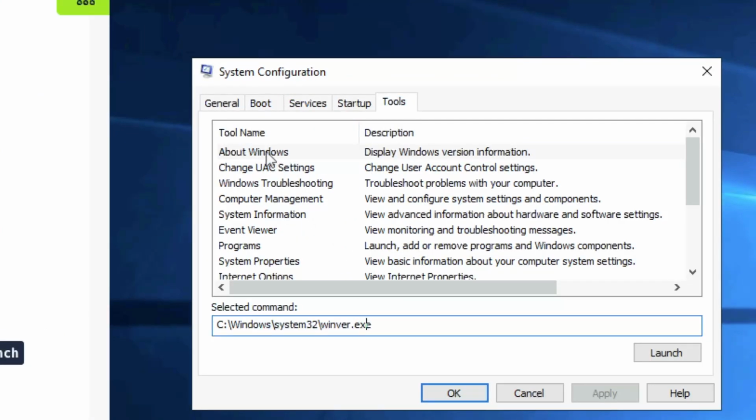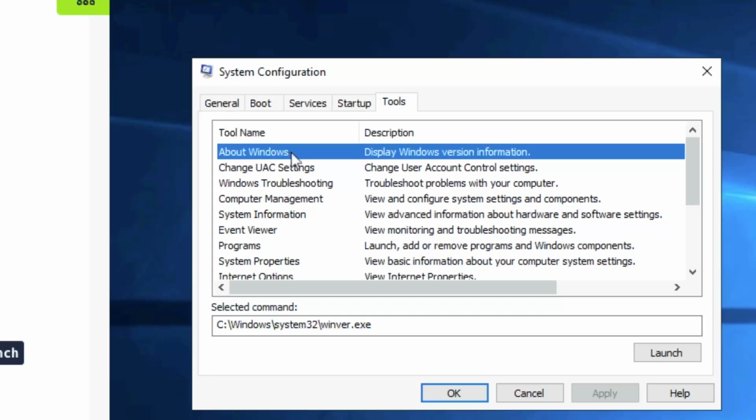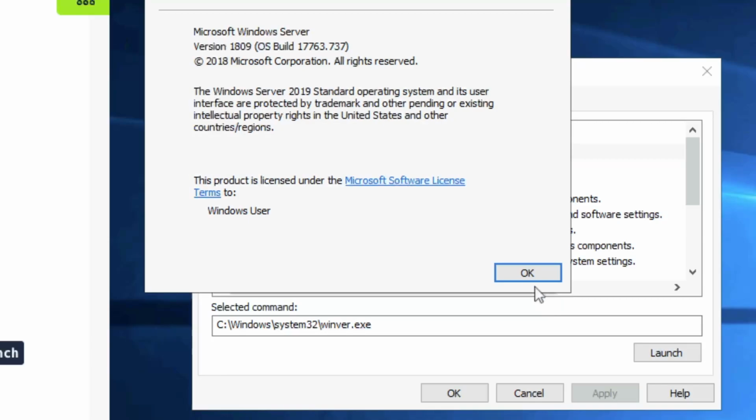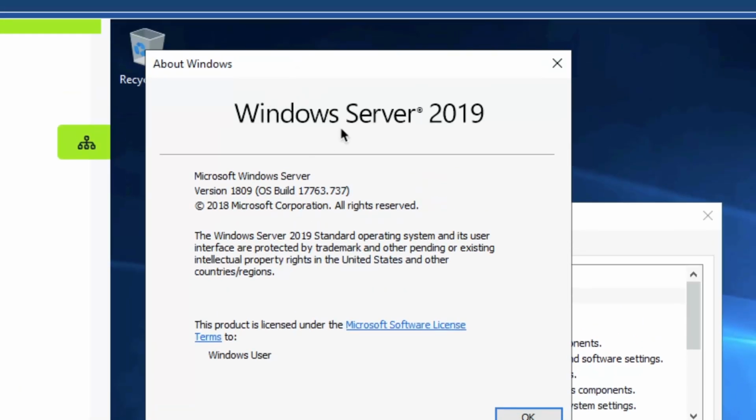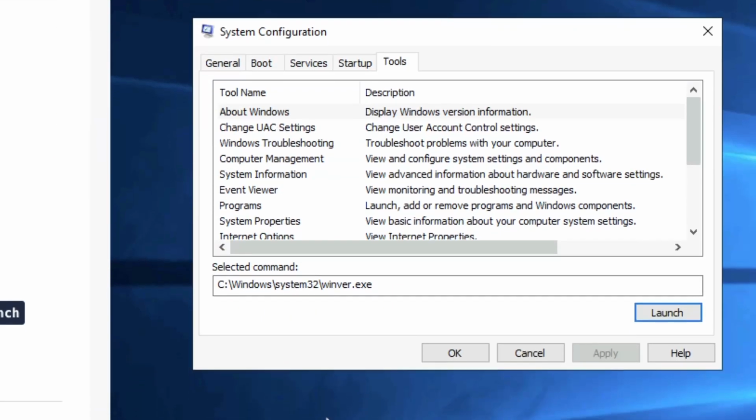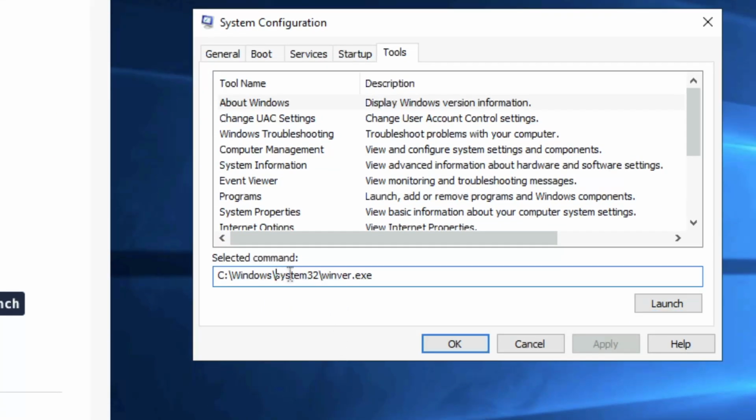For example, About Windows would be system32 winver.exe, which is the executable that will launch to get you details of this. If I double click this, it should launch that executable, or I guess I need to click launch. If I click launch, it'll launch that actual executable, which is About Windows, which means that I can actually also take this path.